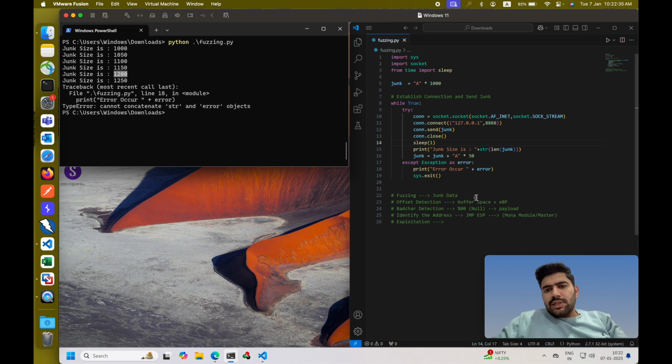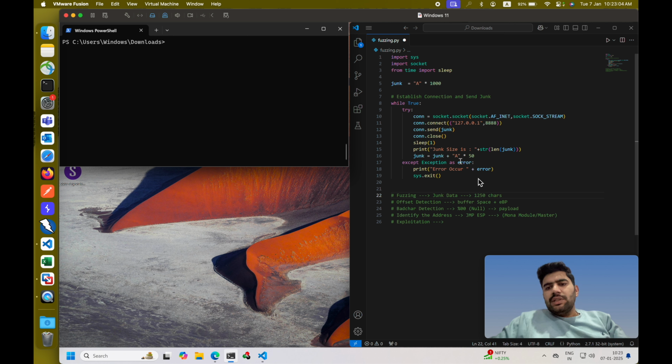It means our application is not handling exceptions properly, and if we pass a chunk of size 1250 characters, we can crash the application. It could be less, it could be more, but 1250 is the general value here. It could be 1255, it could be 1245 as well, but we will figure that out in the offset detection phase. Now as we got the fuzzing data, all we have to do is detect the exact offset, like what is the exact buffer size and what is the EBP.